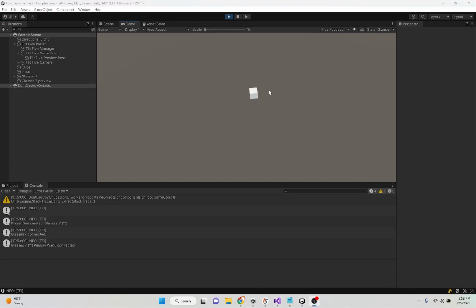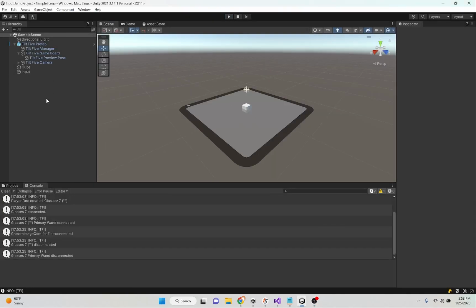Alright, turns out everything was working just fine. There was just a small delay in the wand being recognized by the input system, but now we have movement with the joystick working. Let's say we want to do the color changing as well.